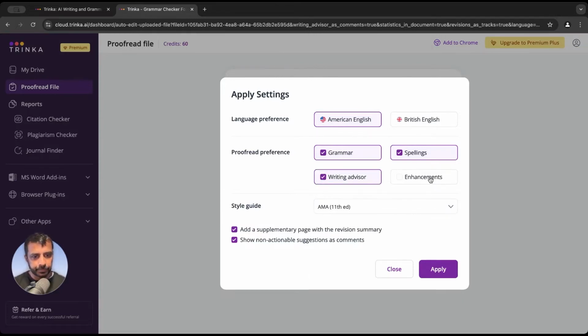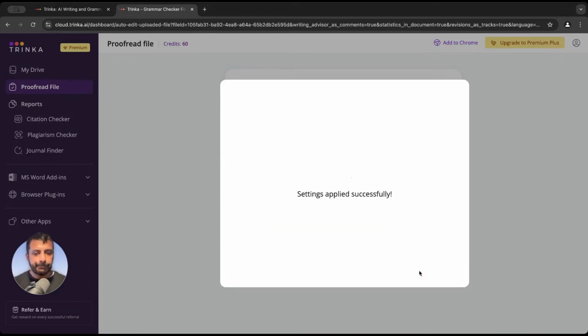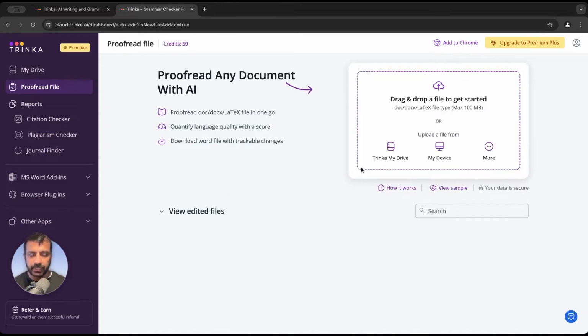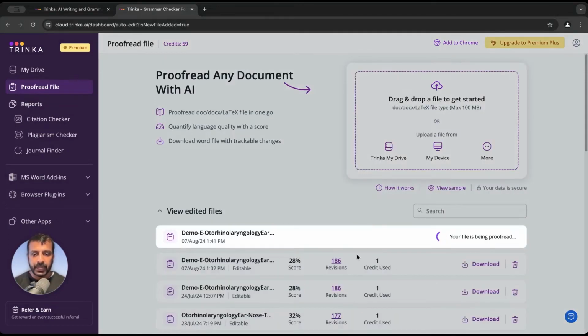And you can choose and add a supplementary page with a revision summary or show non-actionable suggestions as comments. All of this I apply. And in the interest of time, I have uploaded it. Once the file is uploaded, you have to click start proofreading, and within seconds, you will get a link that you can download the file. So I've just done that, and I want to show you just that.